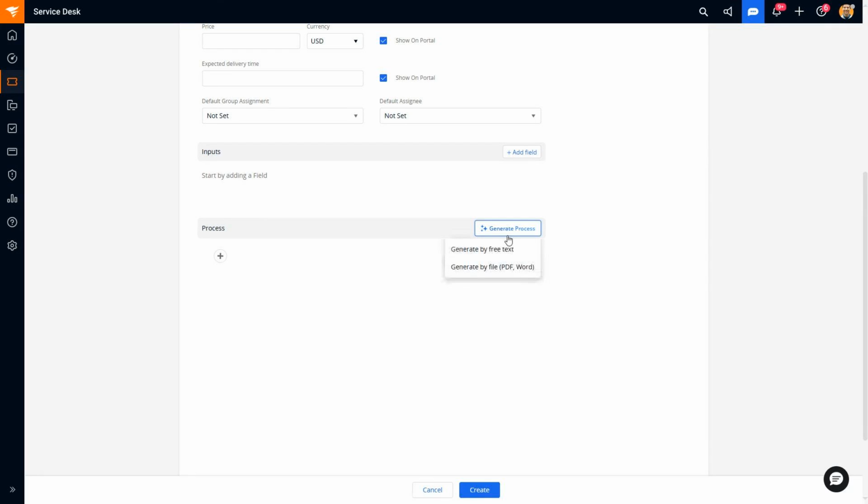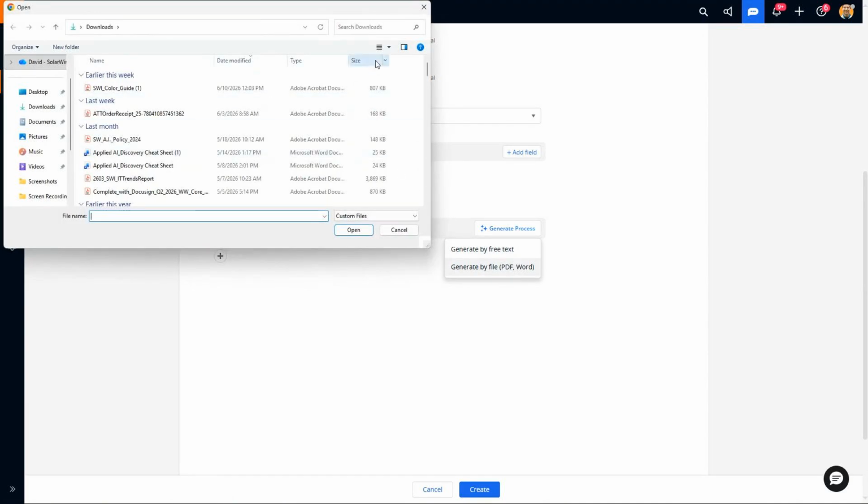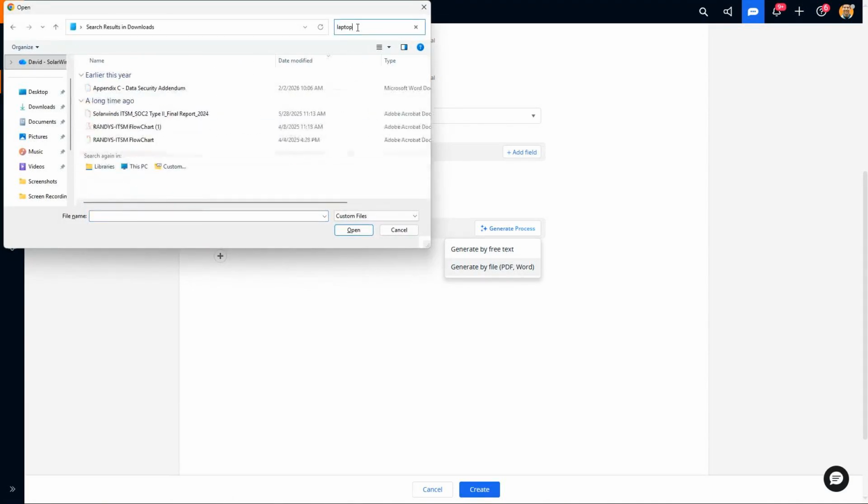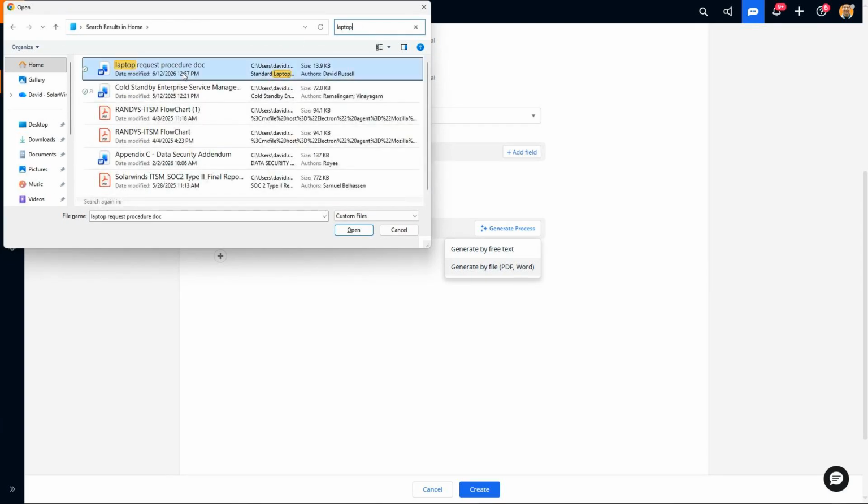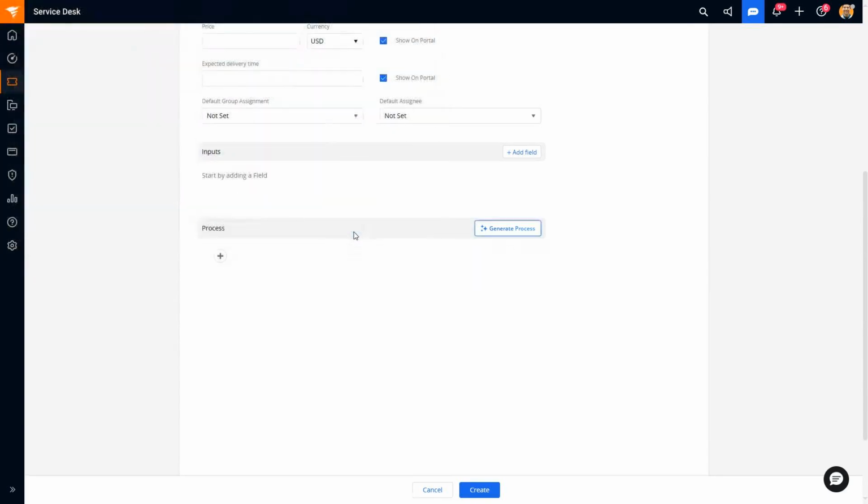But I can also leverage the AI to either generate a process from free text where I can just type out a scenario, do this, do that, do this, do that, and it'll create a workflow for me. Or if I already have that information documented in PDF or Word, I've got an example here I'll use. And I'm going to select this laptop procedure document. Plugging in that document, and I can show you what the doc looks like as well.